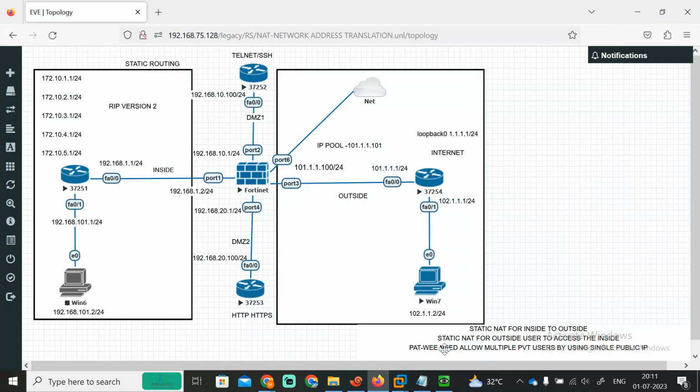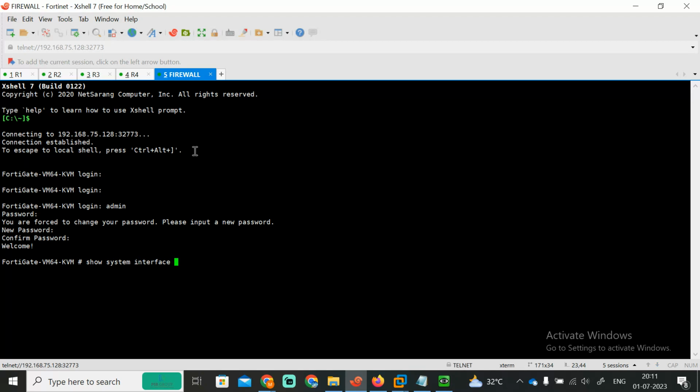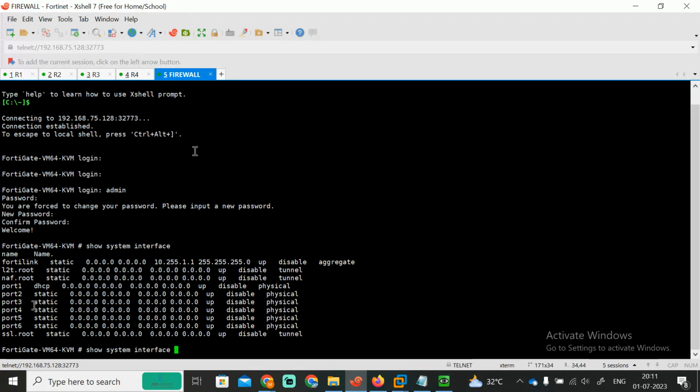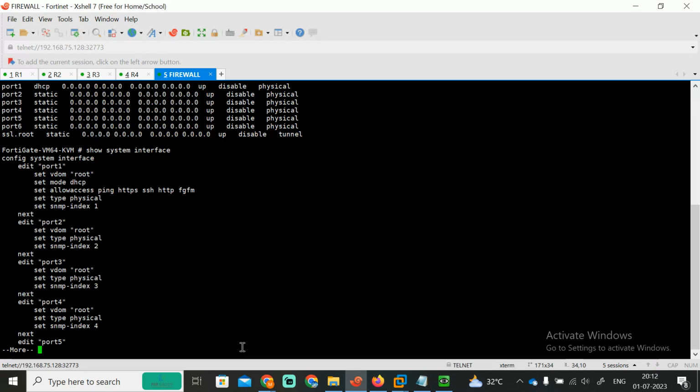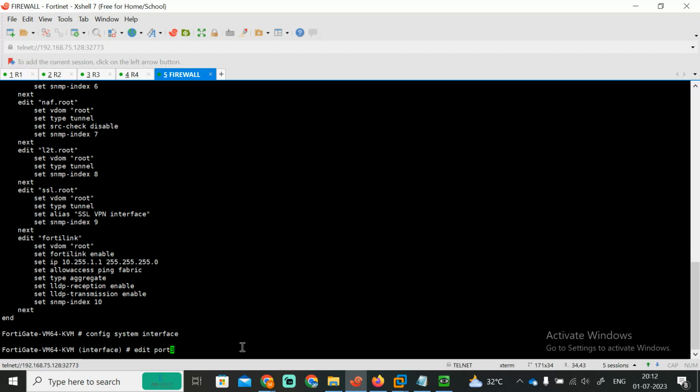Okay, so the firewall we connected with port number 6, right? So here we need to go to the firewall, and as we know there is no ID or password by default, right? So admin is the default ID. Double click, it asks for a new password, confirm password. So system interface. Okay, is our port number 6 getting an IP? No, right? It is not getting an IP. So to allow the IP, we need to do config system interface, edit port number 6.